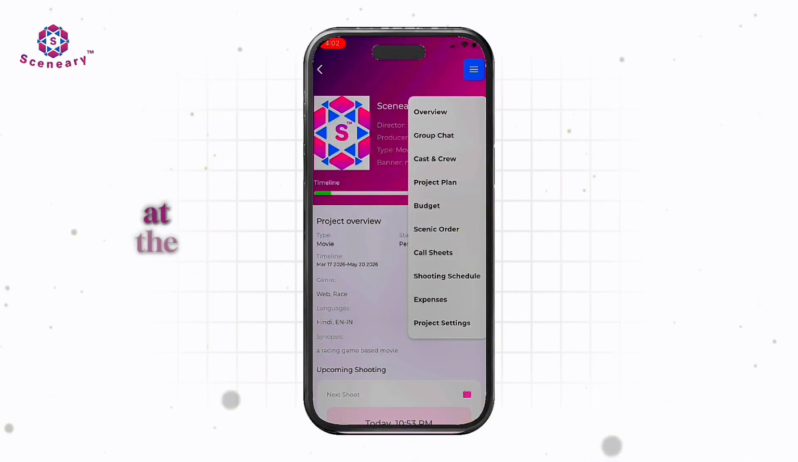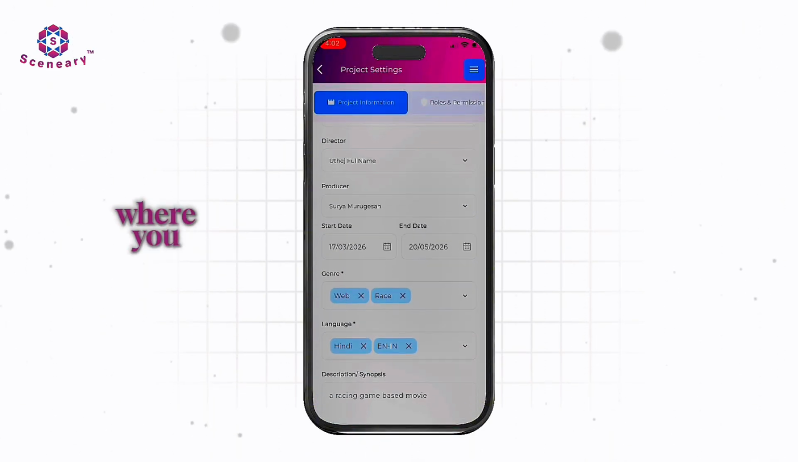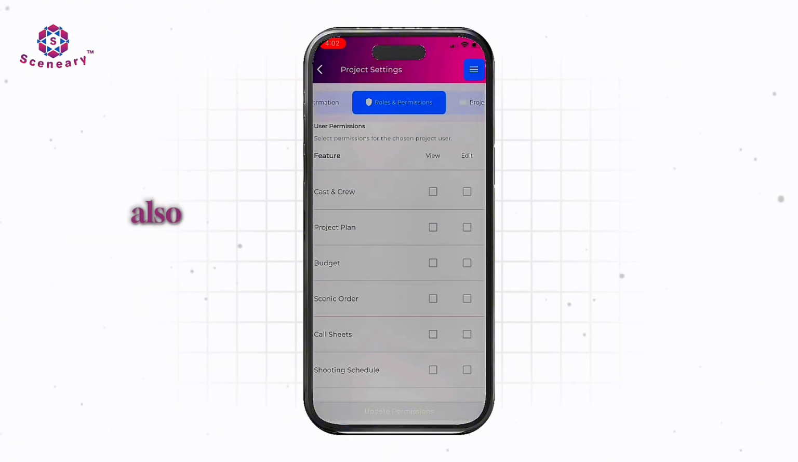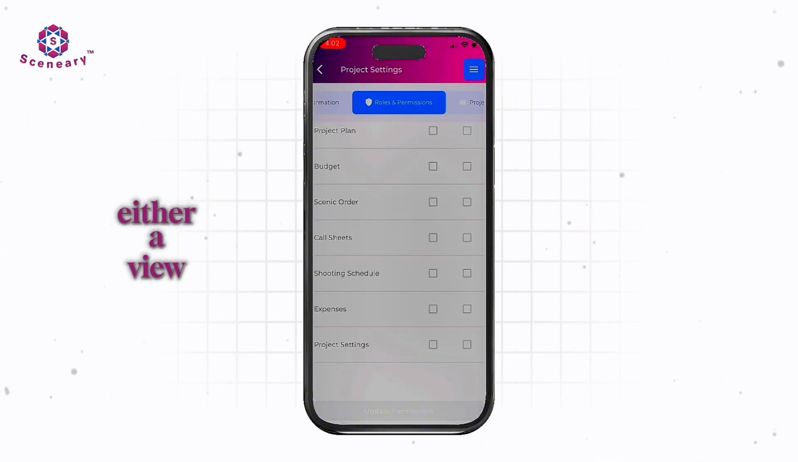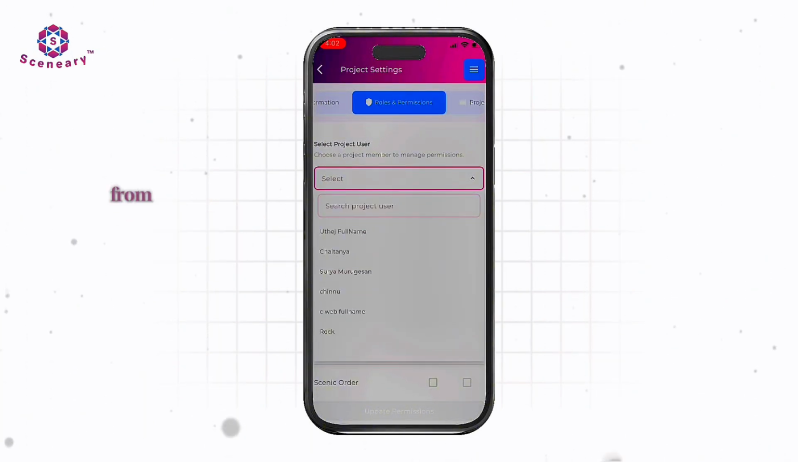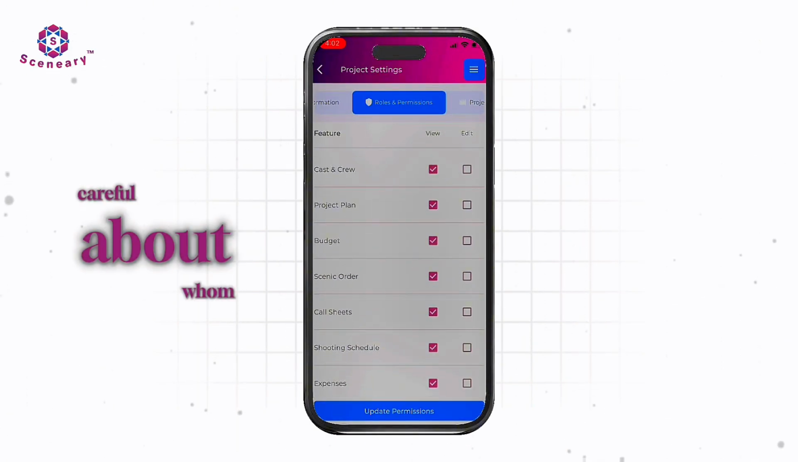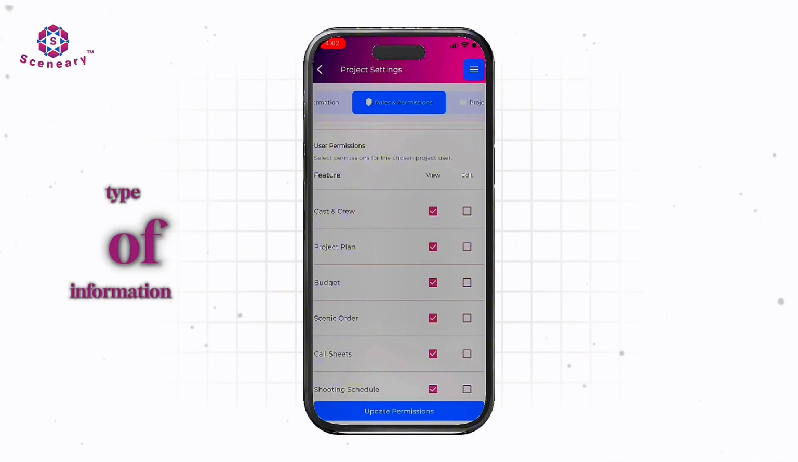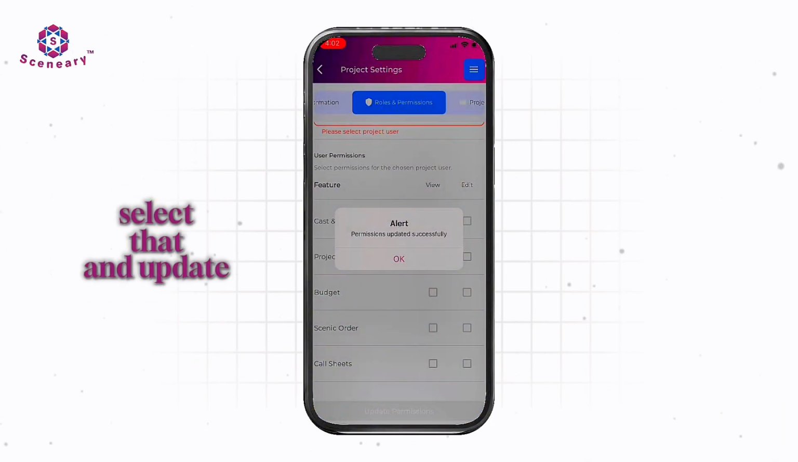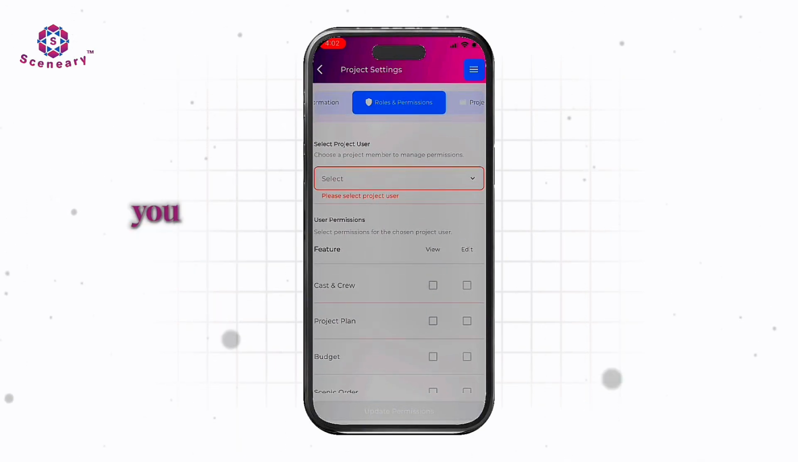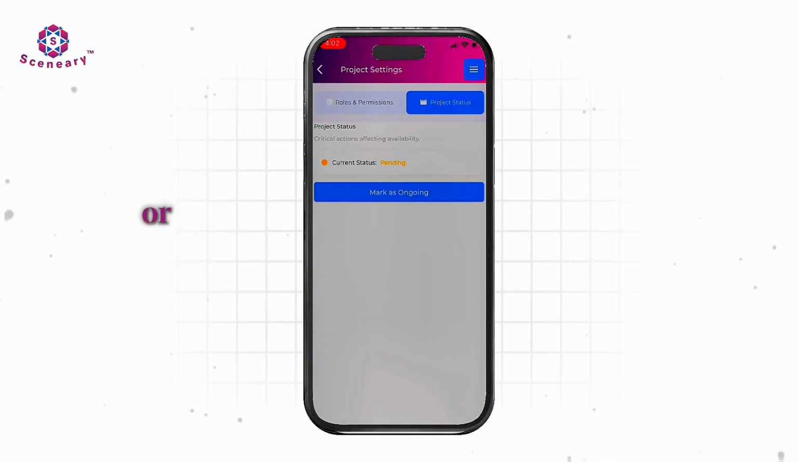Alright, so now let's look at the project settings. Project settings is where you can modify the project information that you have entered, or you can also give special access, either a view or edit access to the people that you choose from the project. So this is very important because you may want to be careful about whom you expose what type of information, and once you select that and update, only then will they be able to view that particular module under their login. You can also put a project on hold, or you can delete a project in case you need to discard some project as per the situation.